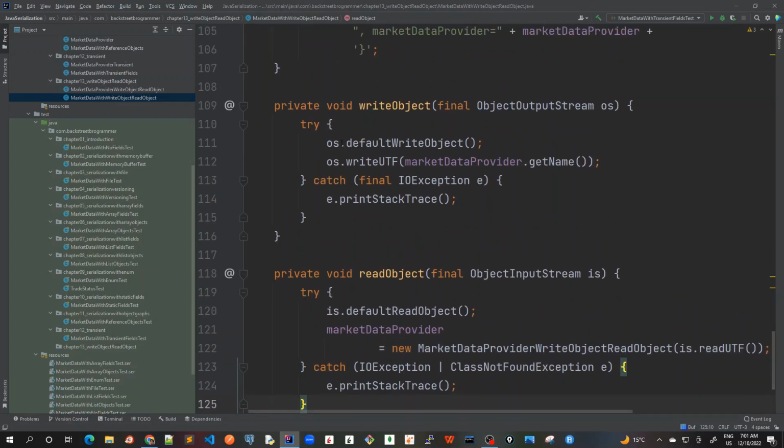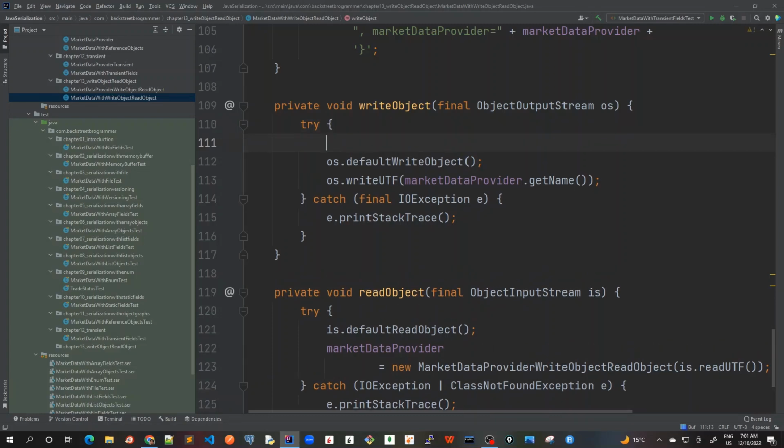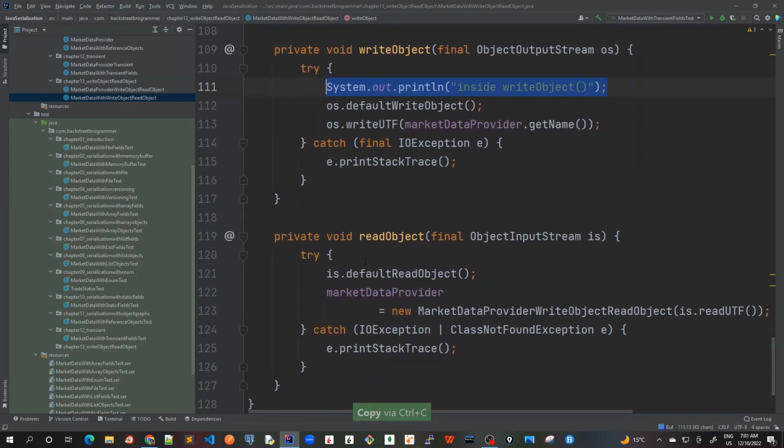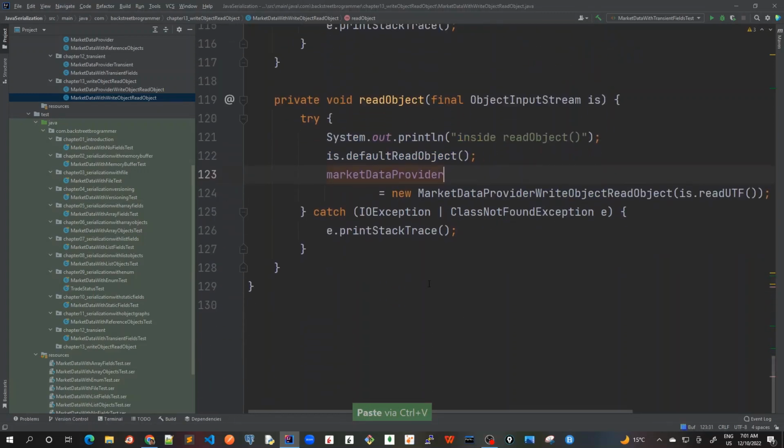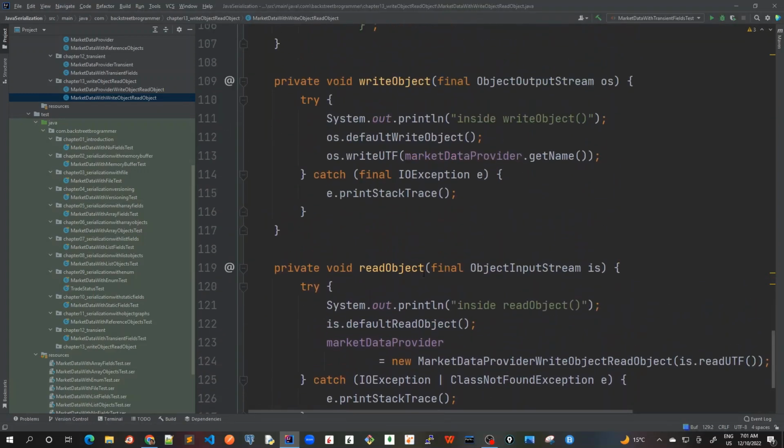So also, just to see when this process is called, I will simply write a System.out, inside writeObject, something like this. Okay. When we write our unit test case, we will know exactly when this is called. And similarly here, it should be readObject. Okay, so we have done our implementations for writeObject and readObject. Let's write the unit test.